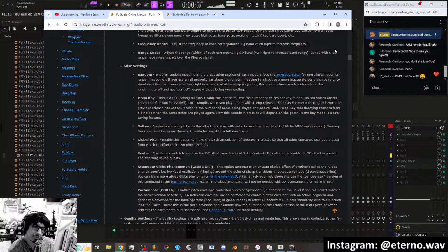Soften applies a softening filter to the attack of voices with a velocity less than the default. Turning the knob right increases the effect, while turning it fully left disables it. Global pitch. Enable this option to make the pitch articulation of operator 1 global, so that all other operators use it as a base from which to offset their own pitch settings. Center. Enable this switch to remove the DC offset from the final Citrus output. This should be enabled if DC offset is present and affecting sound quality.